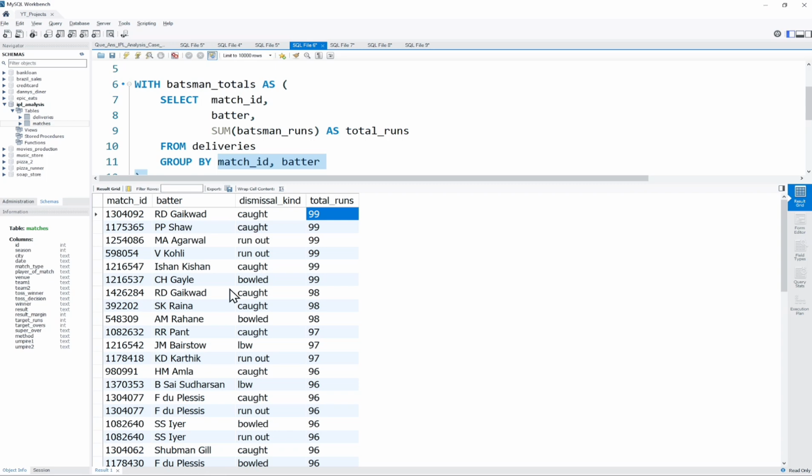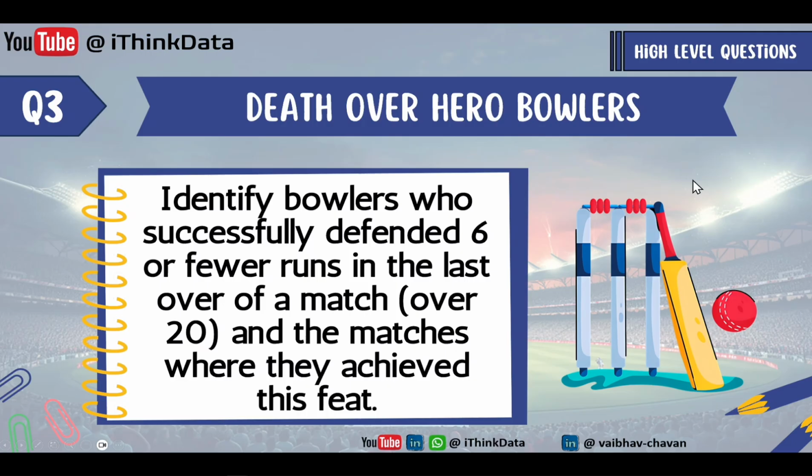All right, now let's move on to the next query. For the high level questions, the third one is the death over hero bowlers. Question number 3 is: identify bowlers who successfully defended 6 or fewer runs in the last over of a match, that is the 20th over, and the matches where they achieved this feat.